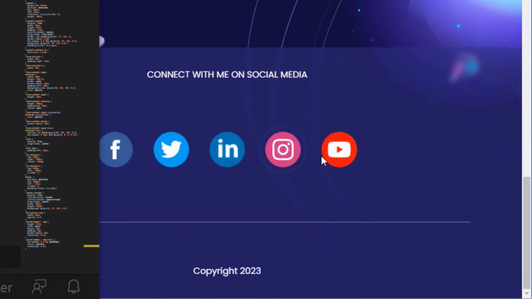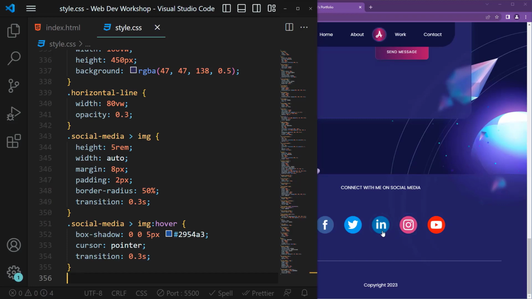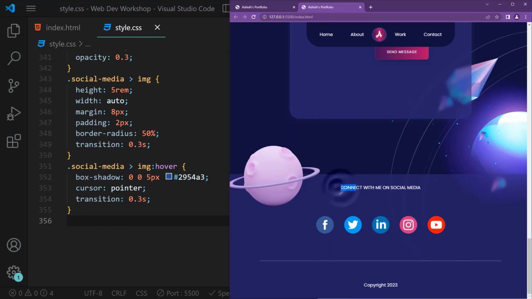And now you can convert these images into links on your own. So I'm not going to do that in this tutorial. Think of it as an assignment for you, and you can do it on your own. Okay, now let's style this text and this little piece of text.